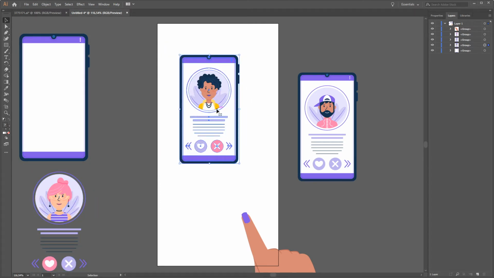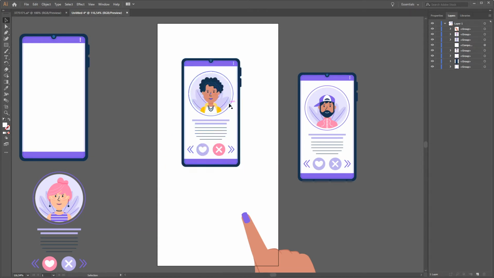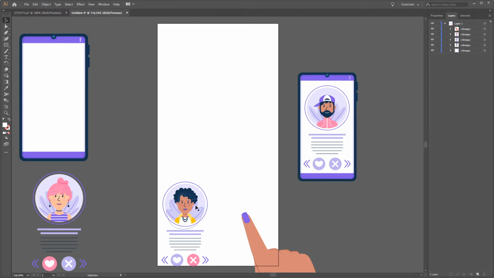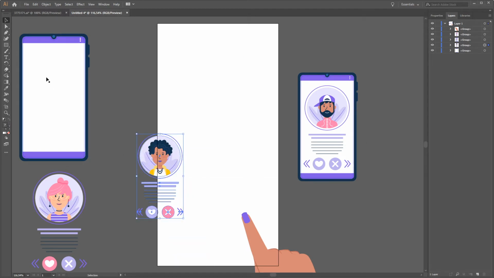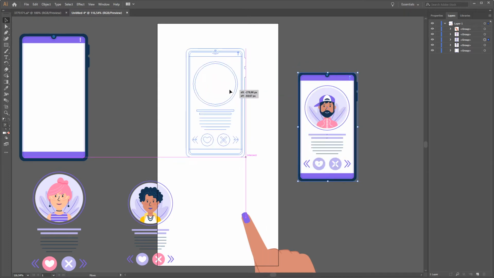So I will right click, and I'm going to choose Ungroup, and right now I'm going to have the profile separated like so, and the phone I'm going to delete. So I will select the phone like this, and I'm just going to hit delete. So right now I have one phone, one profile, and the second profile like this. And I'm going to do the same thing for this one. So I'm going to position this in here.